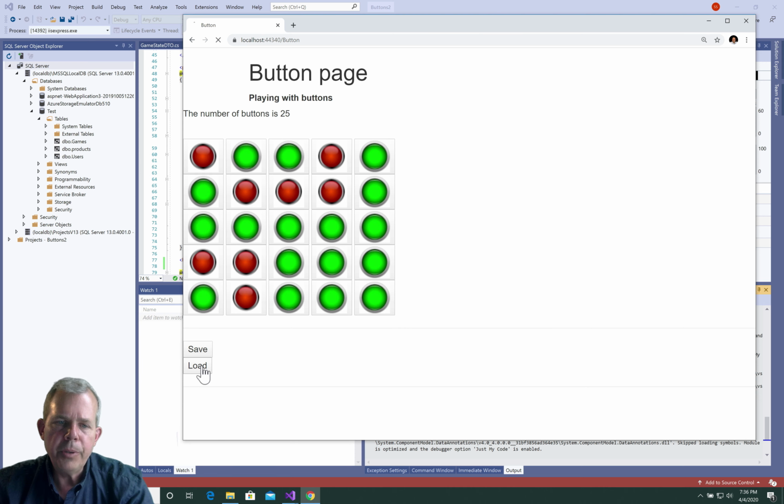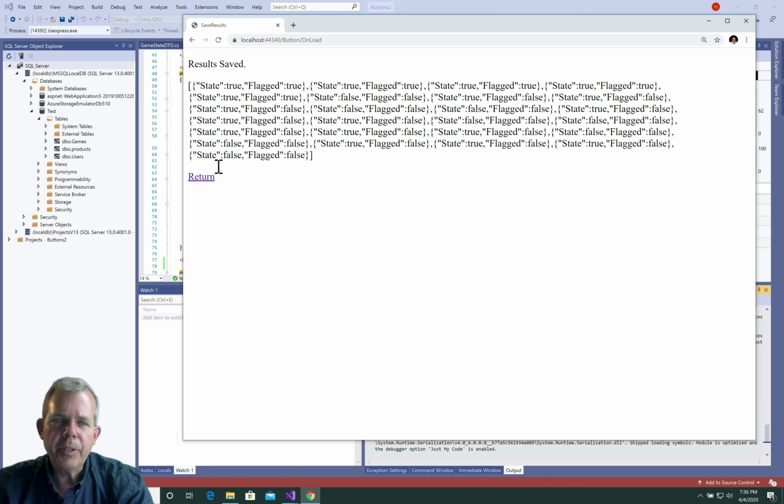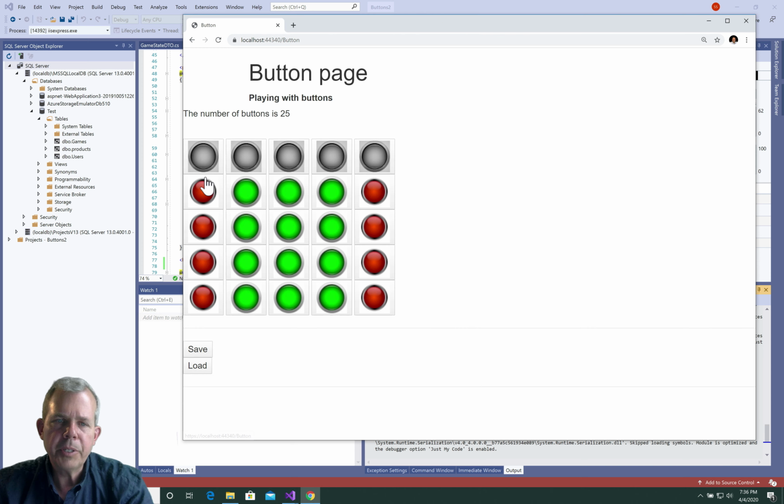Now I'm going to choose load. And it says the results are done. Here, let's push return. And we're back. So it did save the results that I had from the previous game. So that's what we're going to try to build. Let's go take a peek at some of the things that are in this app.